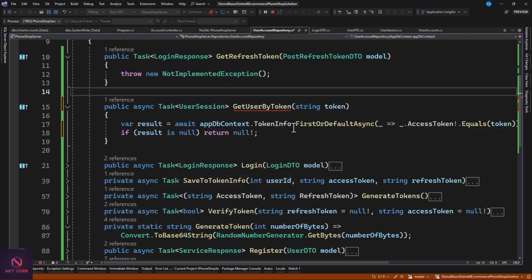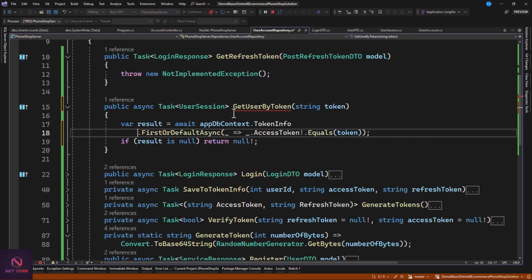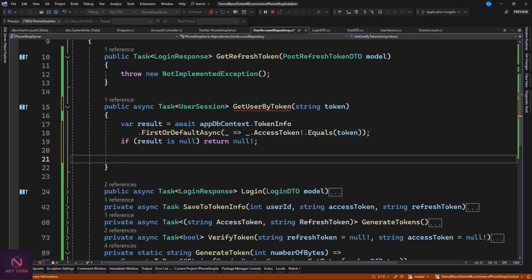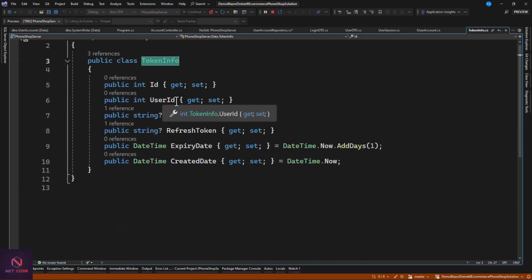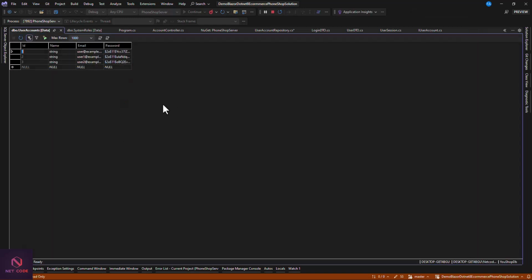Now in here, we are making a search. We want to check the token from this token info. Do we have it in there? If we don't, return null. But what if we have this token? Then we have access, because since we have the token, it means we have the user ID. This token info has a user ID. If I click on this token info, you can see it has this user ID in here. So we can now call this user ID and check the user account table and find the specific user which has that token.